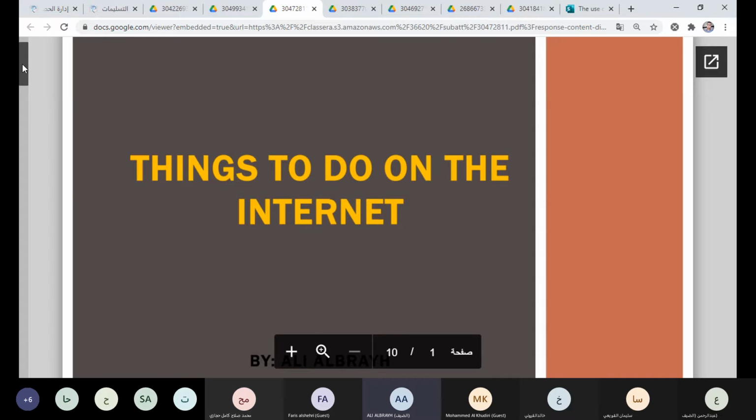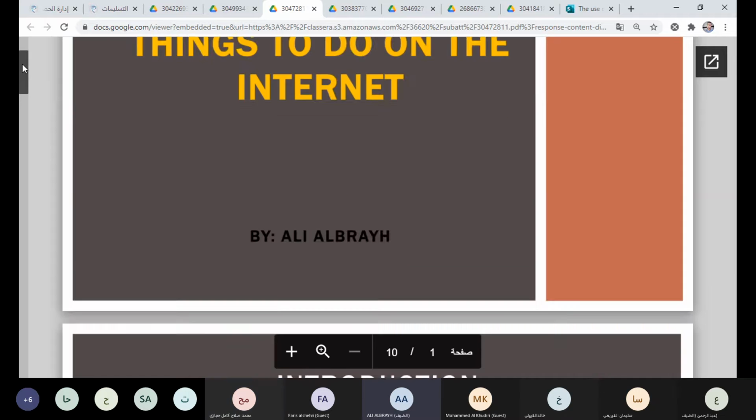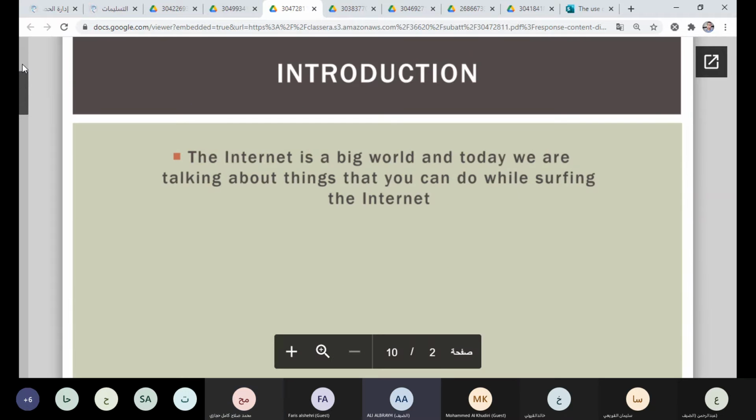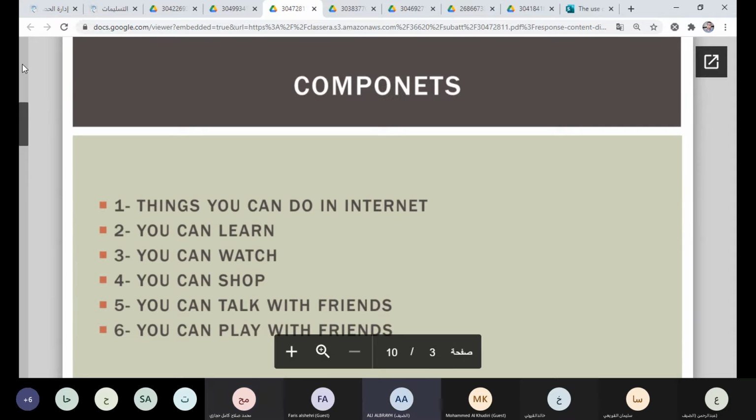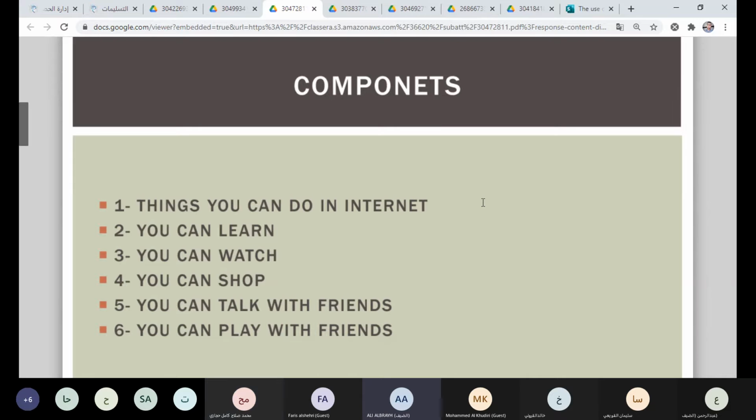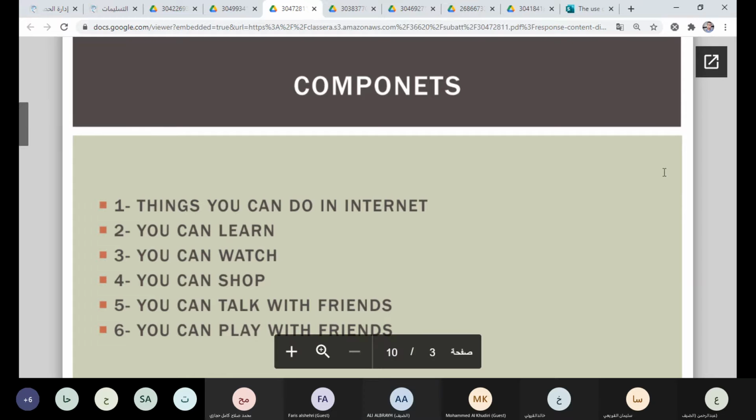Things to do on the internet. Introduction. The internet is a big word, and today we are talking about things that you can do while surfing the internet. Components. Things you can do in the internet. You can learn, you can shop, you can watch, you can talk with your friends.